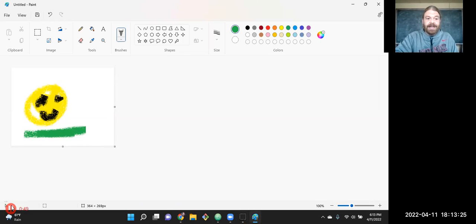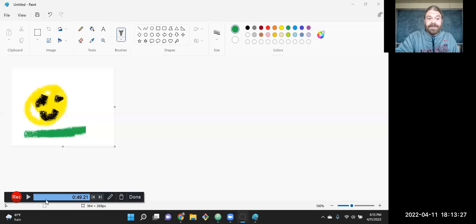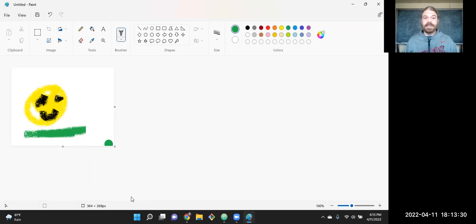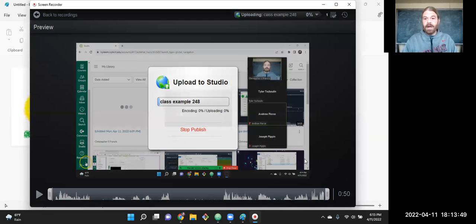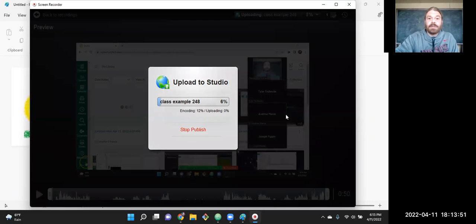When you're ready, pause it, and when everything's finished, you just hit done, and you'll get these options. Give it a name, class example 248, showing how to use Canvas Studio. The upload button uploads it back to Canvas, or Ivy Learn in our case. Hopefully it won't take too long.